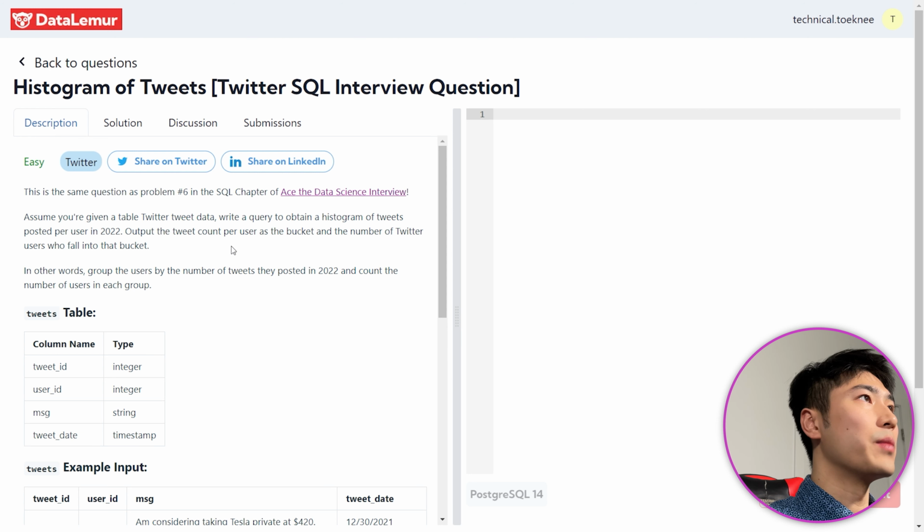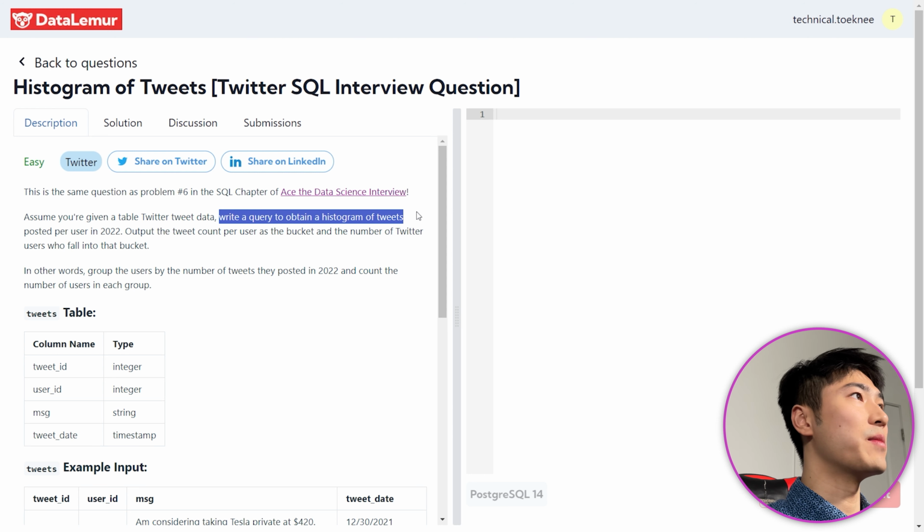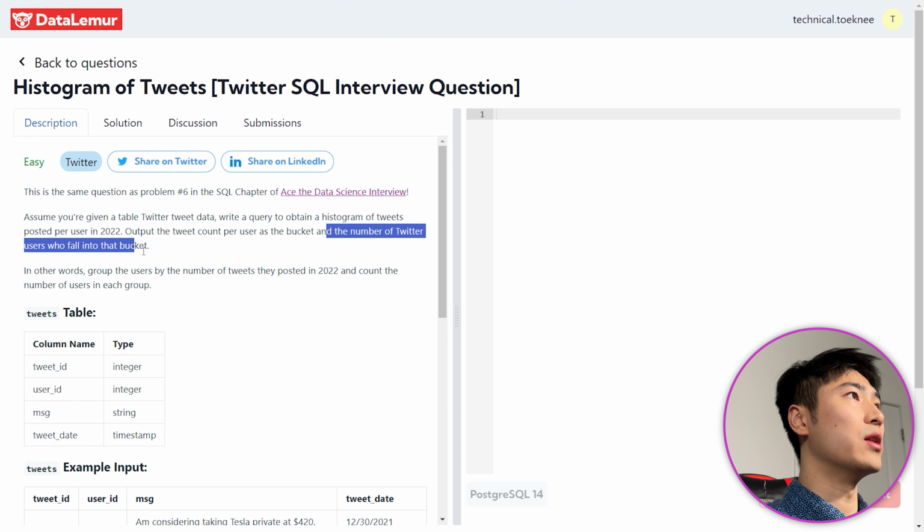In this video, we'll be looking at a SQL interview question asked by Twitter called Histogram of Tweets. Basically, Twitter is giving us some sample tweet data and it's asking us to write a query to obtain a histogram of tweets posted per user in 2022. And for the output table, it wants tweet count per user as the tweet bucket and the number of Twitter users who fall into that bucket.